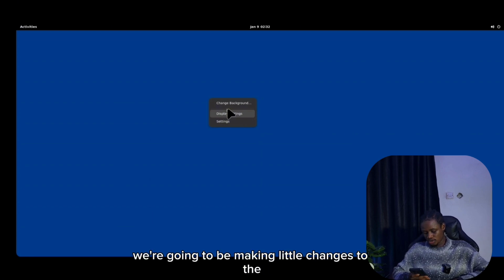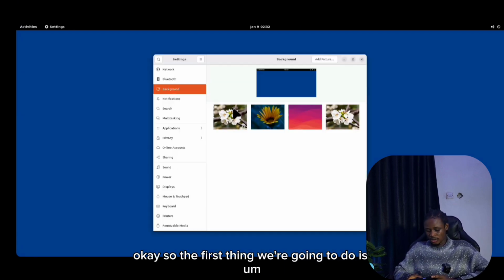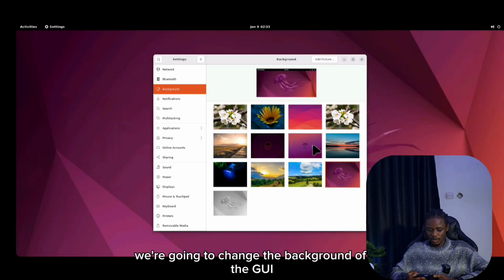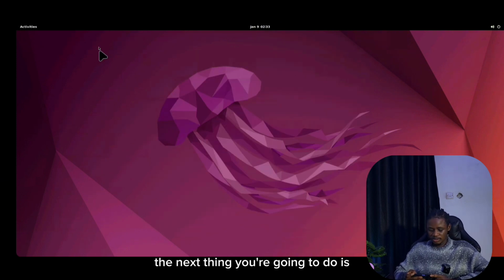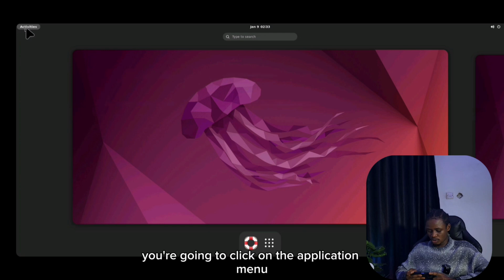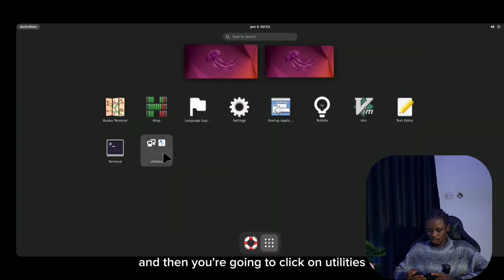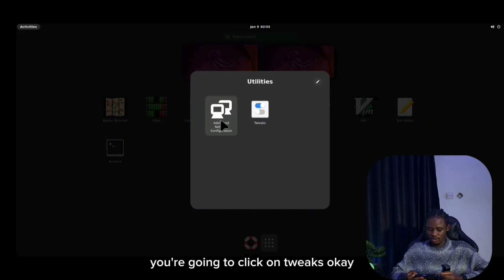Now that we're connected to the GUI interface, we're going to be making little changes so that it can look more professional. The first thing we're going to do is change the background of the GUI interface. After changing the background, the next thing you're going to do is click on activities, and from activities click on the application menu, then click on utilities, and from utilities click on tweaks.